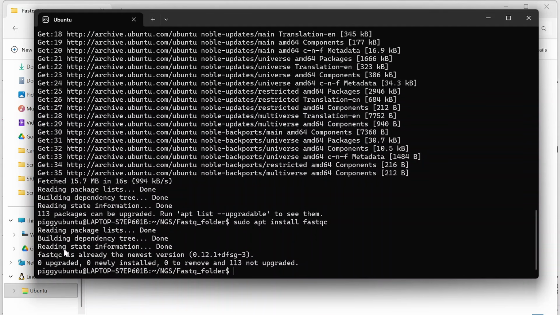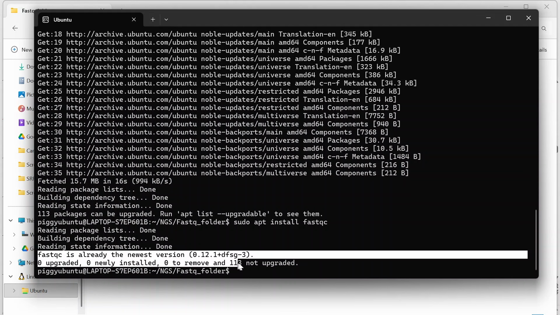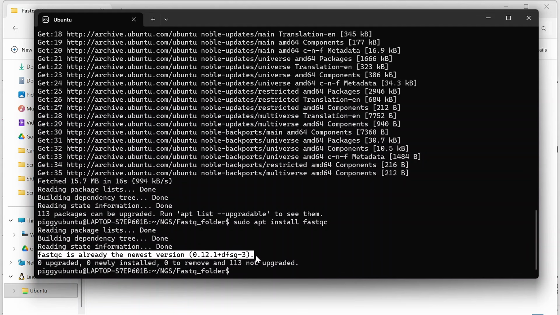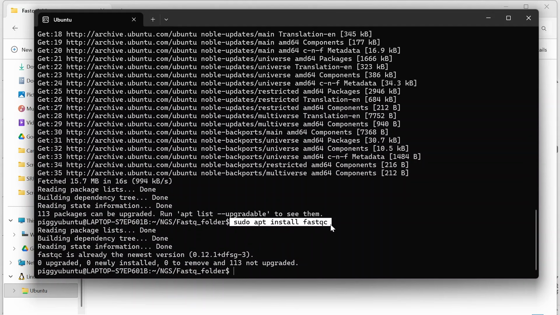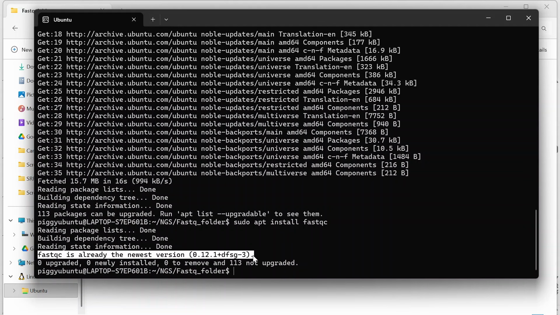Okay, so here what are we seeing? We are seeing FastQC is already the newest version. So here I already have installed the FastQC tool in my system. I already have the FastQC software. So that is why it is showing me FastQC is already the newest version. So when you run this command sudo apt update, sudo apt install FastQC, your FastQC will be installing for the first time. So here it will be shown that FastQC is installed.